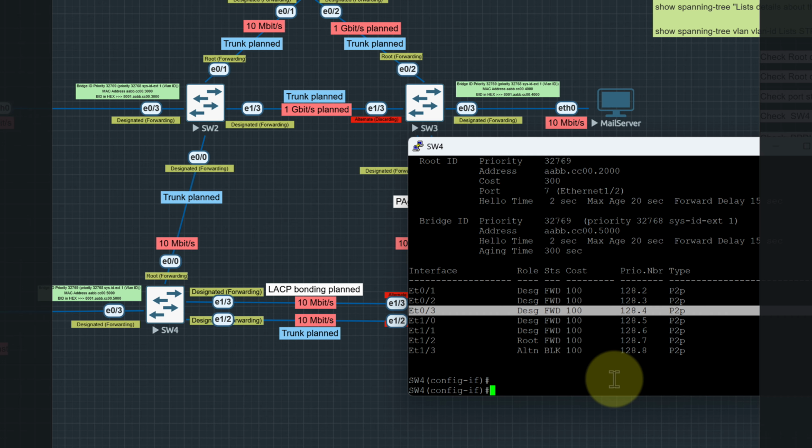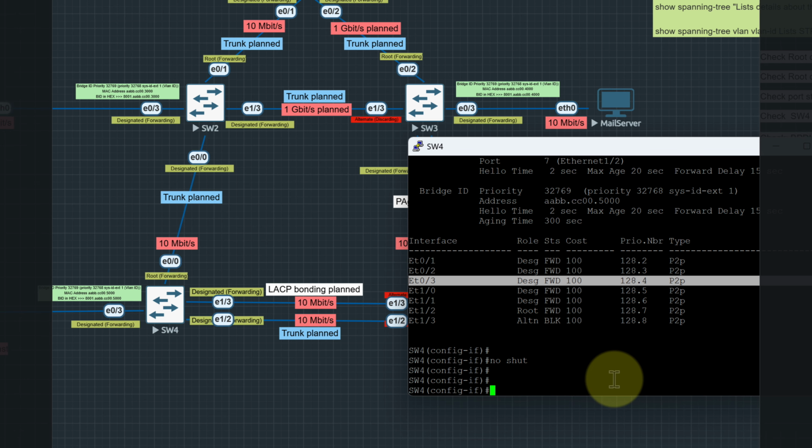Even with RSTP, we see that the PC connected to the switch during the topology change will lose its communication for a minimum of 15 seconds. Is there a workaround to reduce this time to 1 second or less? Yes, there is, and we will explore it in further sections of our lessons. So let's switch the interface back by saying no shut and see what is going on.